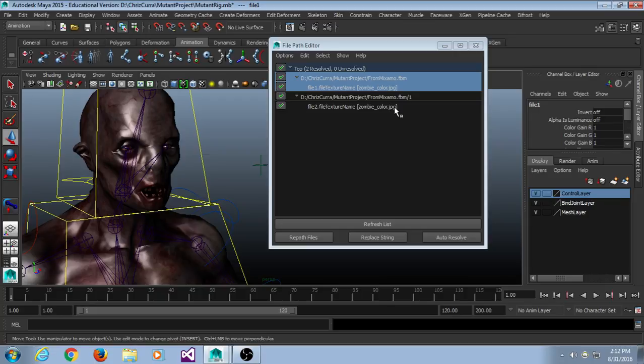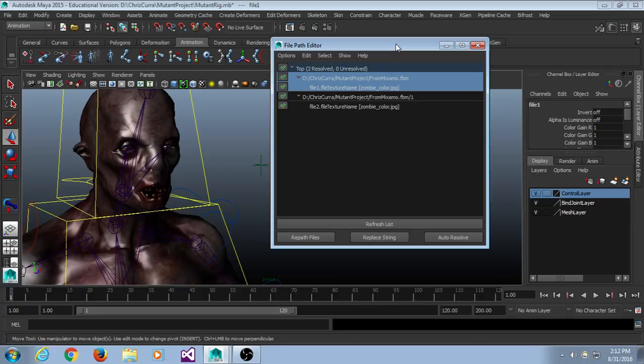Alright, everybody got their files repathed? Anybody need any help? We're still working on it. I might need some help here because I don't know what files. Do you know how to repath files?